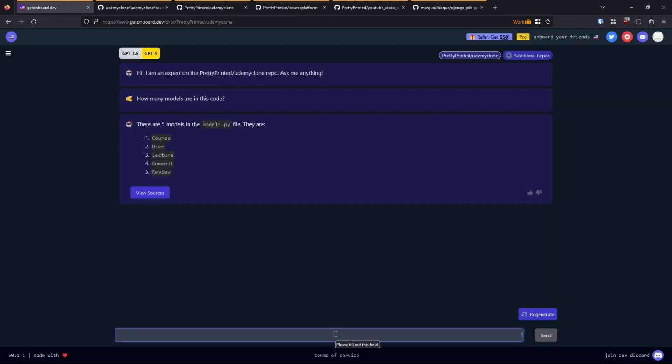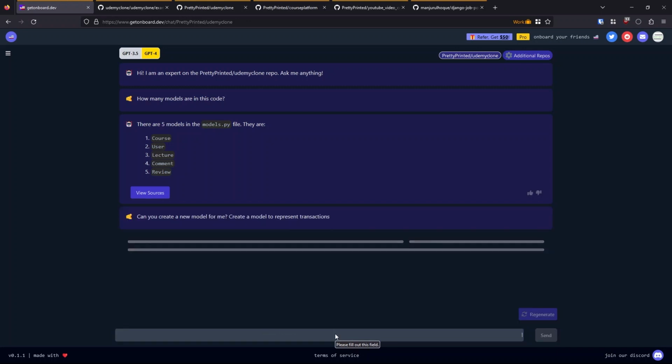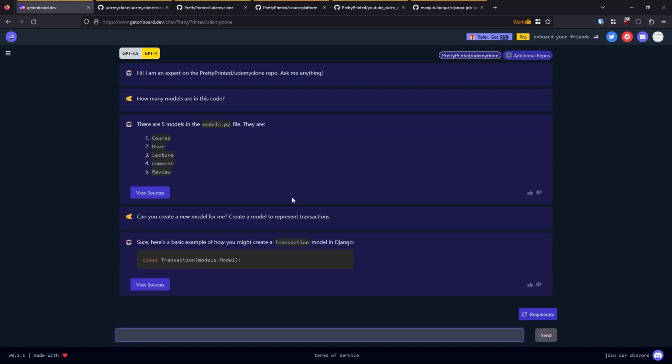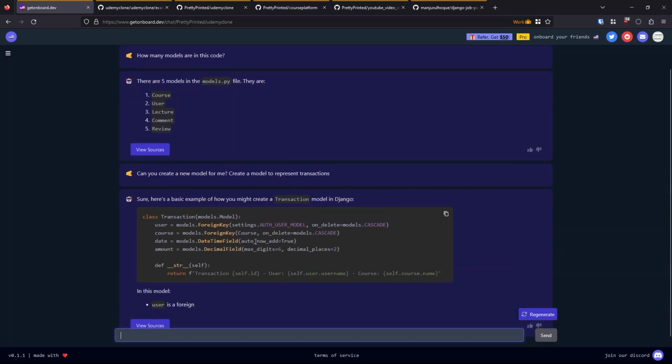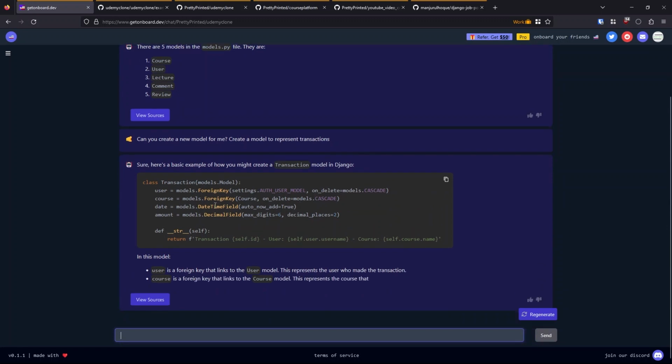I could also ask it, can you create a new model for me? Create a model to represent, let's say, transactions. So we're going to have it create us a new model, and let's see what it will look like given what we've done so far. So we see it's finishing up. It's just writing out the explanation.